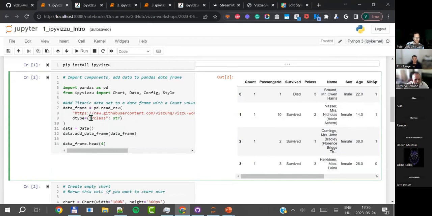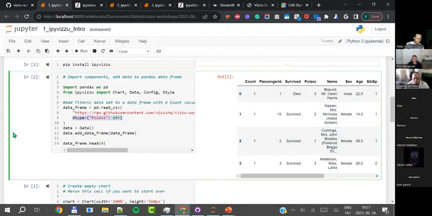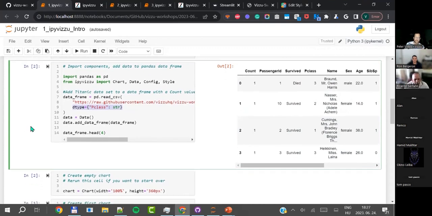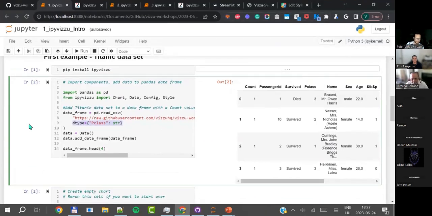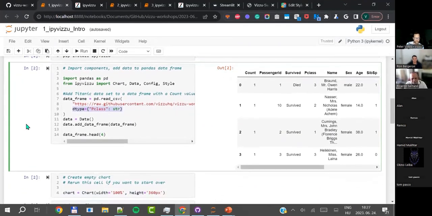And we also specifically tell pandas, and via that IPyVizzu, that Pclass is a string. Otherwise, it would think it's a value, and that would make things more complicated. We would see charts that we don't want to see. We're actually having right now two types of data: categories and values. Usually IPyVizzu automatically recognizes which column is what, but in this case you need to specifically tell that it's a category by setting the dtype to string.